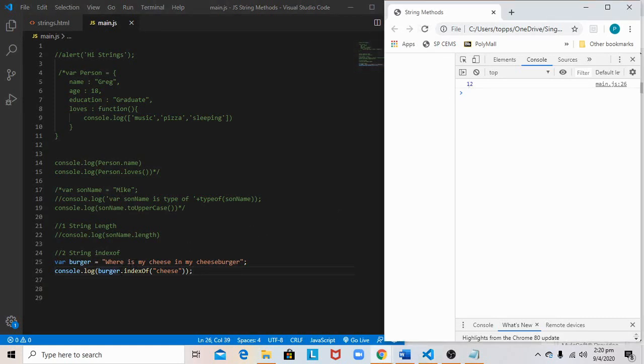In how computers read indexes, they start from 0. Unlike humans, who start counting as 1, 2, 3, 4, 5, computers start with 0. So it's 0, 1, 2, 3, 4, 5, 6, 7, 8, 9, 10, 11, 12. Even the space is counted as part of the index. So the word cheese starts at index 12 in this entire string.